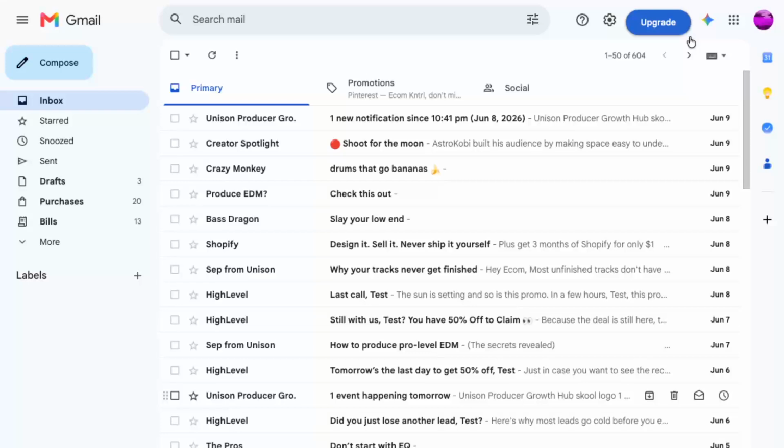They're simply removed from your main inbox view, which helps keep your inbox less cluttered while still saving the messages in your account. To begin, go to your Gmail inbox. Make sure you're on the main Gmail screen where you can see your messages and the search bar at the top. This search bar is one of the fastest ways to find specific types of emails, including archived ones.